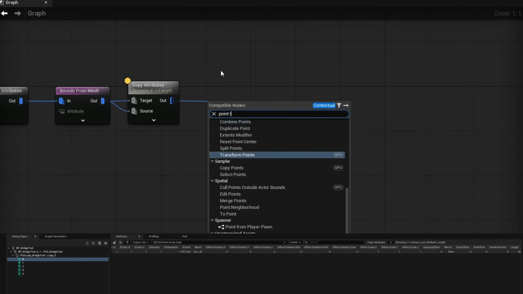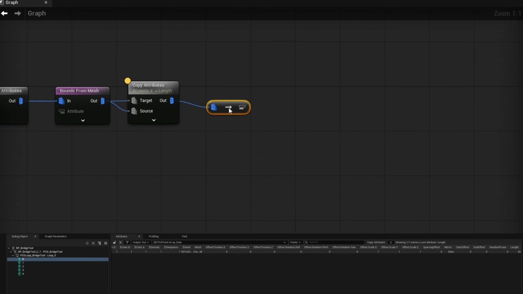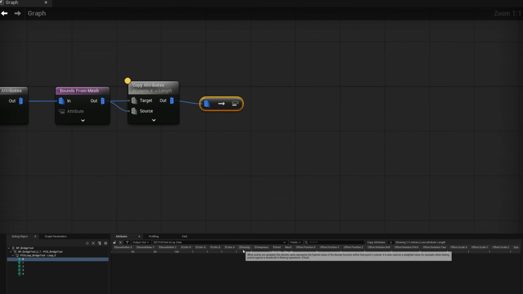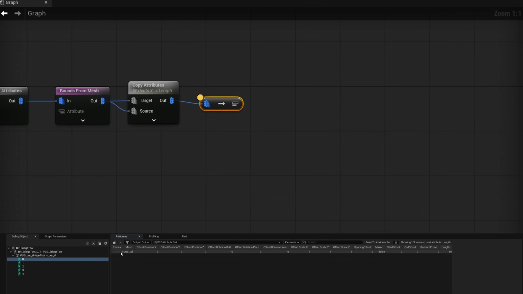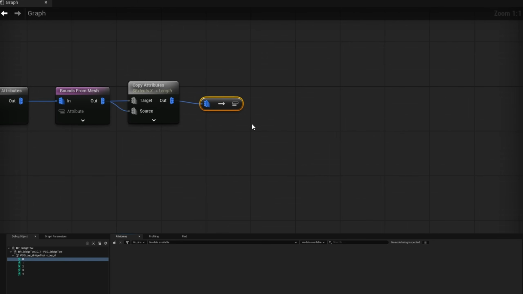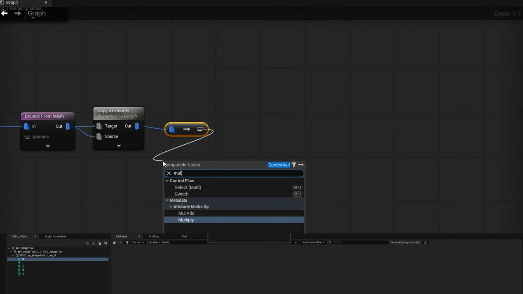So from here, I'm just going to do a point to attribute set, and this is going to cull all of these $ ones. So this density, steepness, seed, all of this is going to go away. If I now sample this, we're just left with the attributes. And that is why we went ahead and copied the actual extents of the point before doing this. So now we have the length of 50, and now we can go ahead and multiply it.